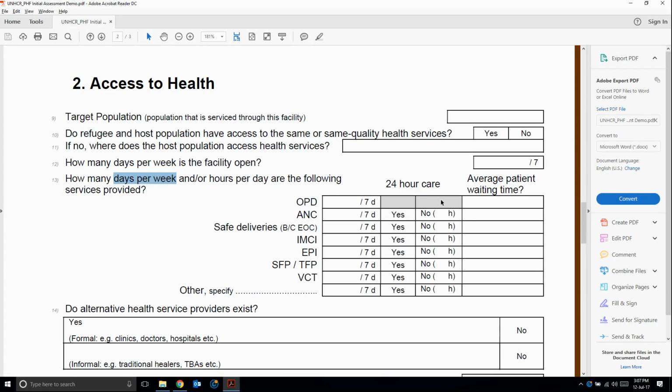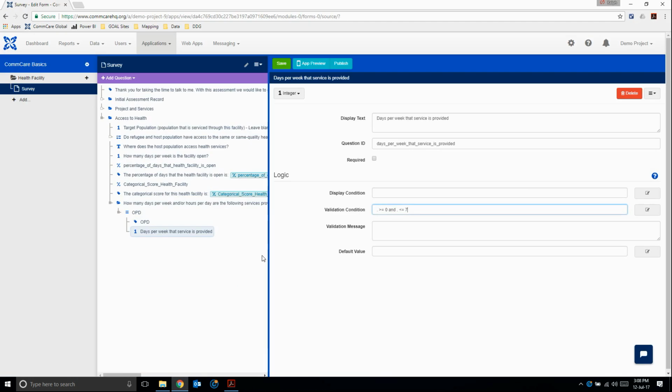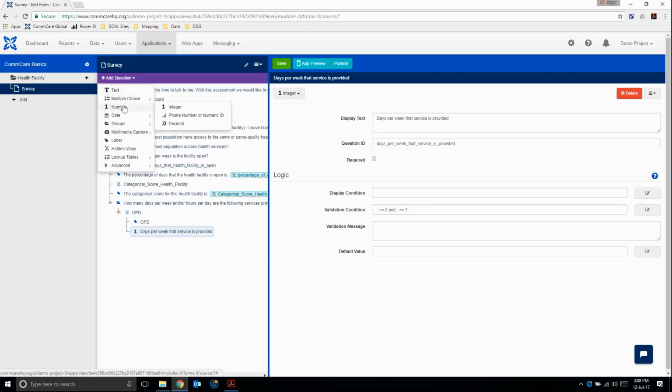All right, so next question is the 24-hour care, but we're going to skip that for this question. And then we have the average patient waiting time, which is not really defined. So we want this actually to be a numeric question, but it should be defined whether or not we're talking about minutes or hours. So let's make this minutes. So average patient waiting time in minutes. And it's another number question.